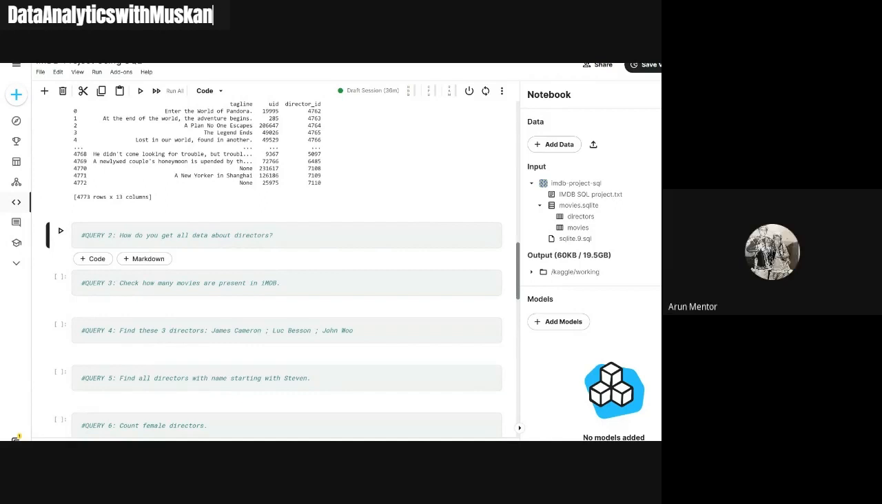For those who joined us late, we are doing queries and we'll be solving about 10-15 queries using SQL on Kaggle. The Kaggle link was provided to you earlier. If you joined us late, you can get the Kaggle link from somebody else in the group.